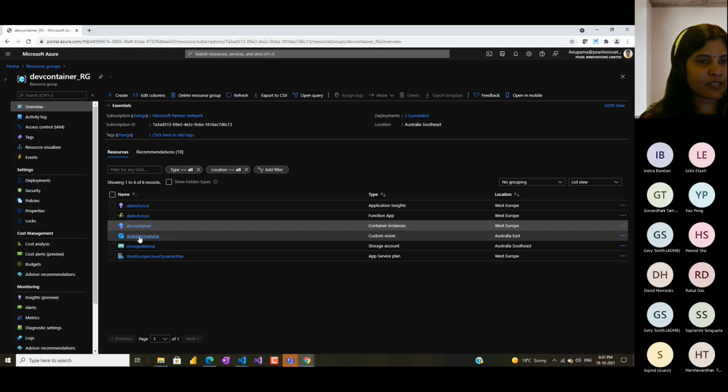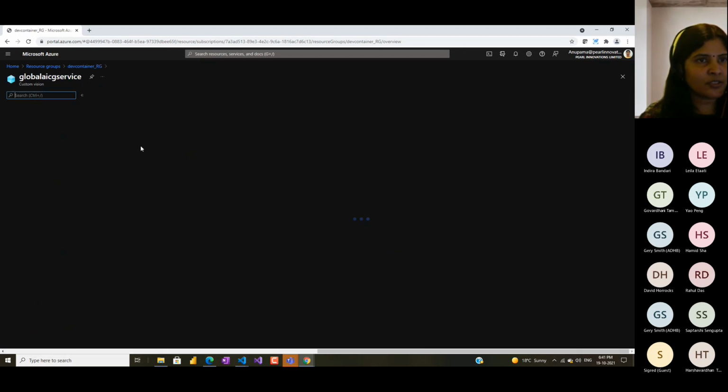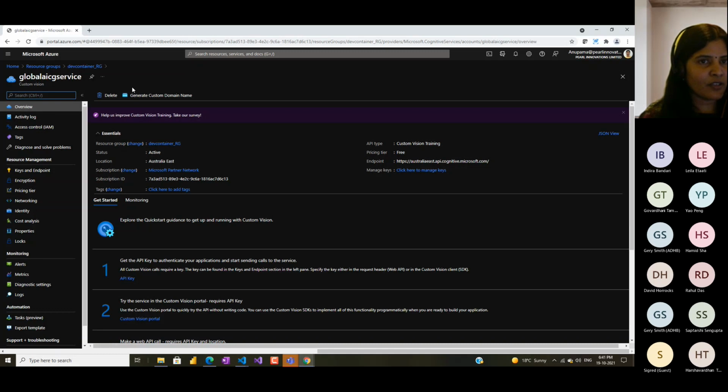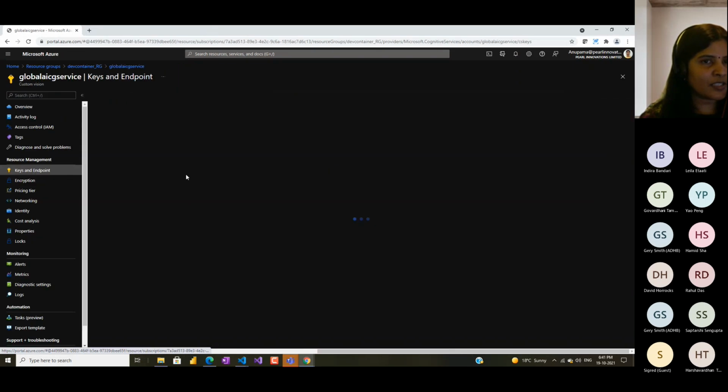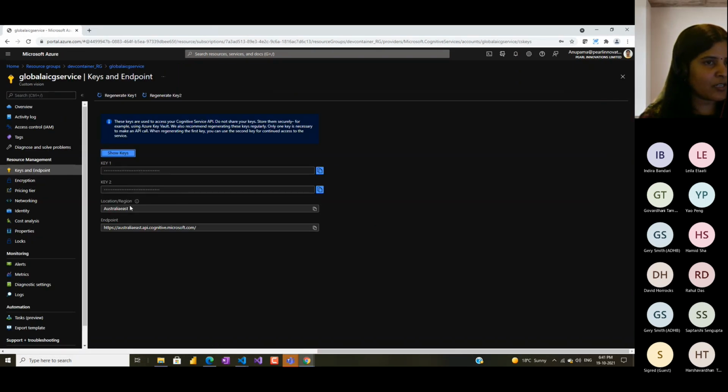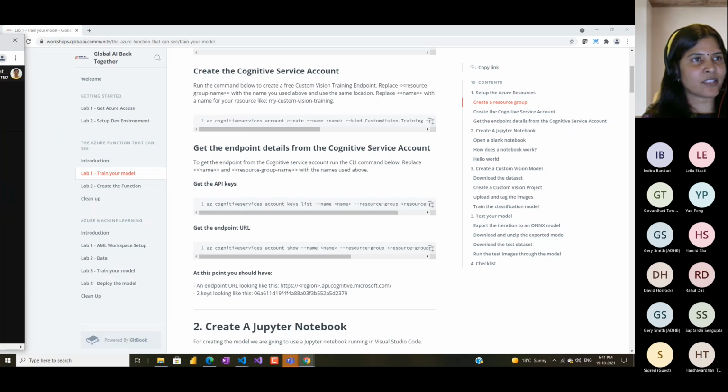Here I have got a custom vision cognitive service created under my resource group. The key part to note with any cognitive services is the keys and endpoint. These are the key important information. I need to know what the endpoint for my cognitive service is and what the keys associated are. If you click on show keys, you can see the key information. These are the two important things that I will note down once I provision my cognitive service, and that's what they're asking you to do here.